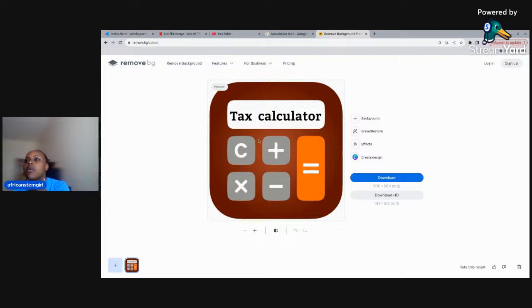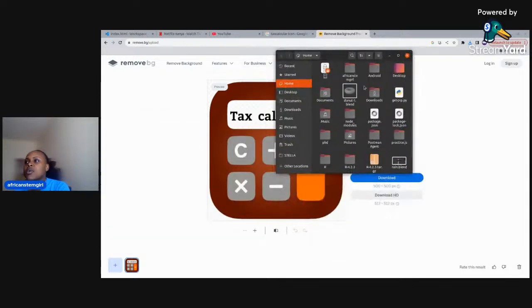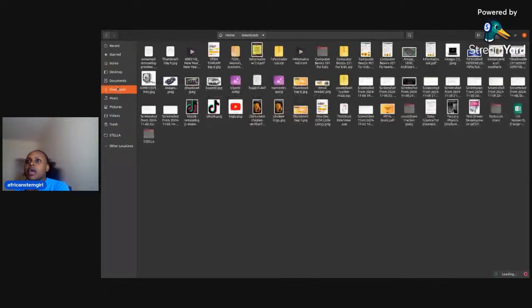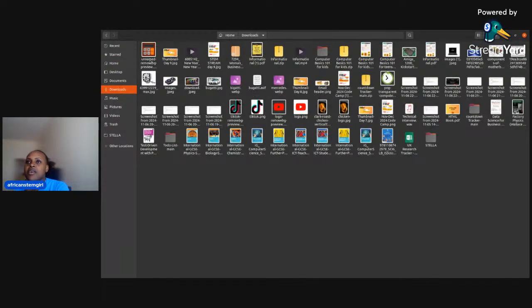Okay, so now it has removed the background, so I can go ahead and download it. Once it is downloaded, I'll find this image, which is named unnamed something. So I'll come to my files. Most of the time when you download something, you normally find it inside the downloads. So I'll navigate to the downloads and I will see it here. It's the first one.